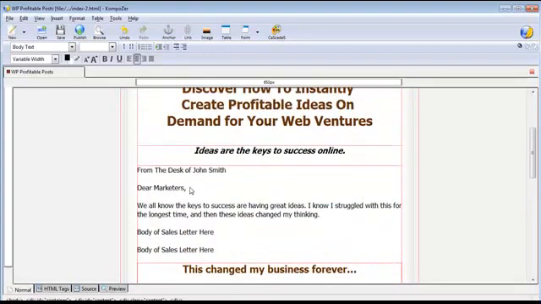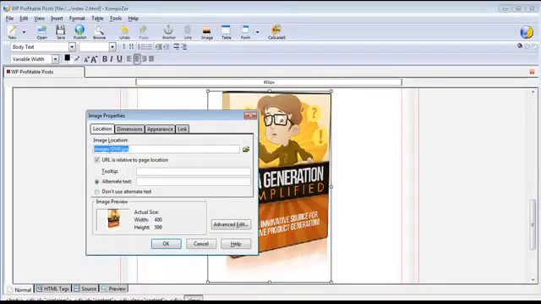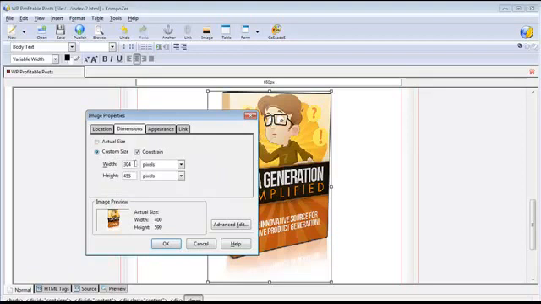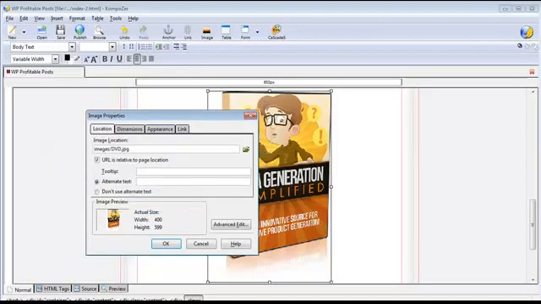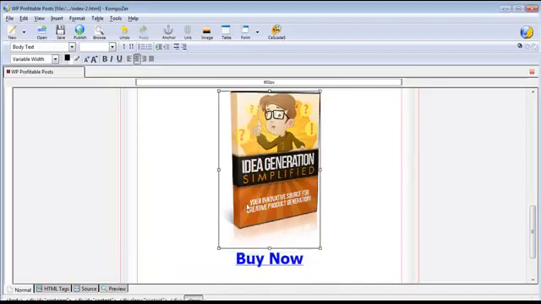And the other thing too, if you have more images, for example, this is a rather large image of this product, and let's say we want to make it small. We can go to custom sizes here and click on constrain, and let's type this in here, 250. And for alternate text, you could put in your product name. So we'll say the product's called Idea Generation Simplified. And I'm going to go ahead and choose OK.